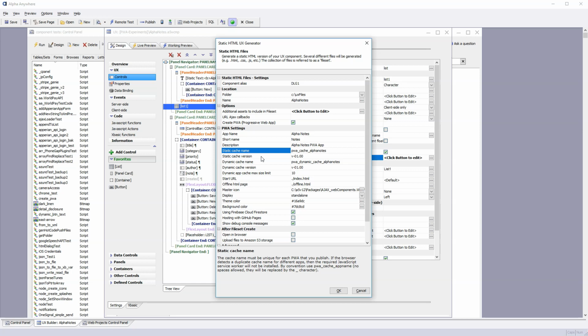And I've entered a static cache version of v-01.00. These versions can be any strings that you want, but here again, establishing a naming convention and sticking to it makes sense. Keep in mind that the static cache name and the static cache version are concatenated to form the actual cache name on the device. If you make any changes to the component after you've published the app, you'll just need to change the version number for a new service worker to be generated. If you recall from the PWA overview, the static file list is included in the generated service worker.